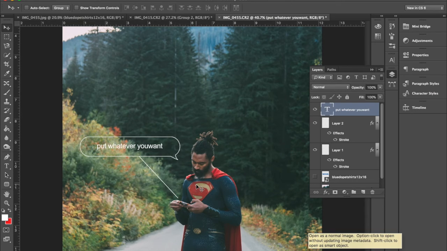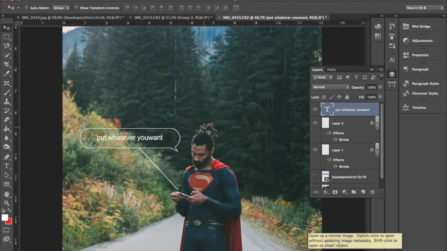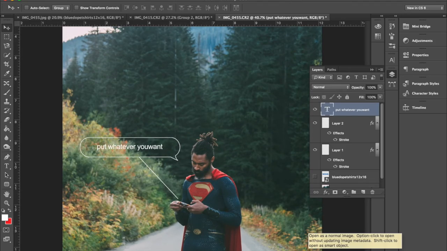Super simple and easy. Just a pen tool, stroking the paths, and you could get however intricate you want with it. Thanks for watching.